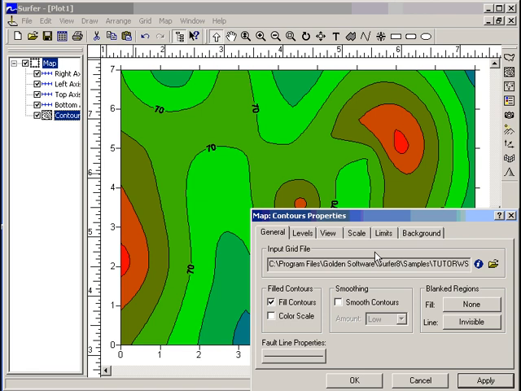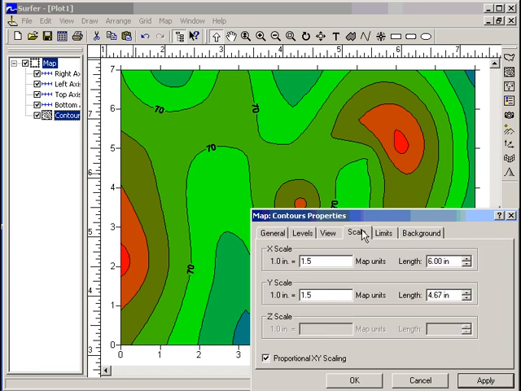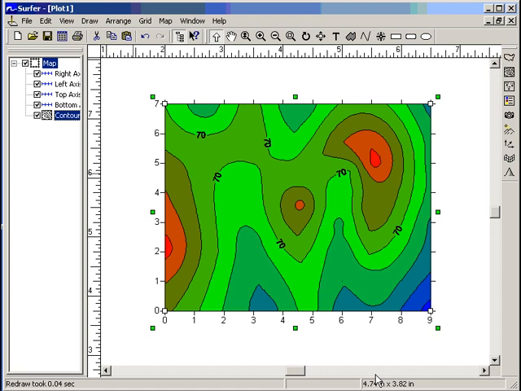I will now change the scale properties by selecting the Scale tab. You have options to change the scale of both the X and Y axis. The Z-axis scale can be changed if the map is a wireframe map or a surface map. To change the scale, click on the number in the X scale box and type in the new number you wish to use. I will use 2. If the proportional XY scaling box is checked, the Y-axis will be updated automatically. I will click Apply and OK to make all these changes.